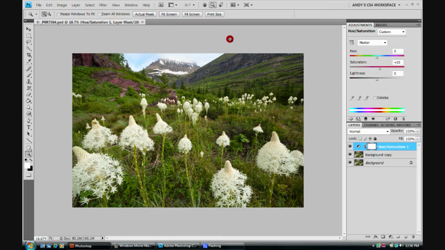Welcome back. Let's show you a few more features that are really useful to know about. We'll start off with using this image here of bear grass in Glacier National Park.